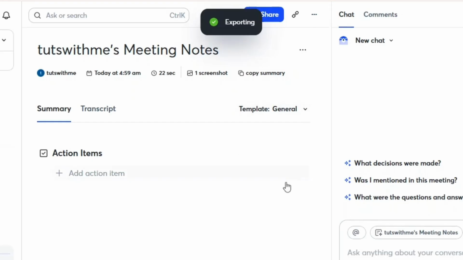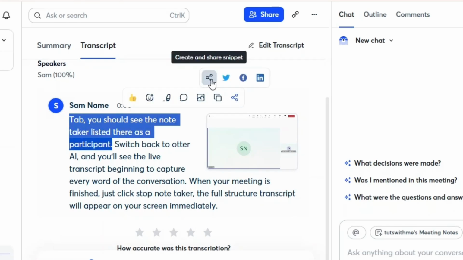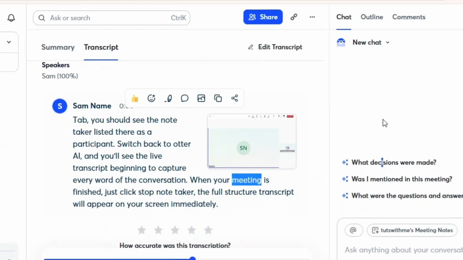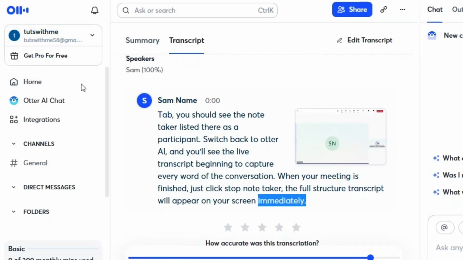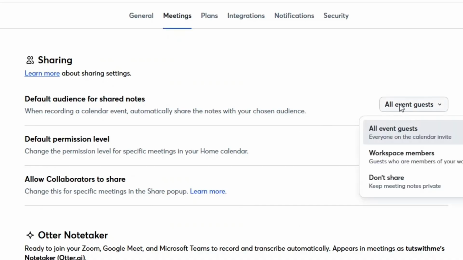If you only want to share a specific highlight, go to the Transcript tab and highlight the exact sentence or section you want. Click the Share icon to create a snippet. Just keep in mind, snippet links can't be revoked once they're created, so only use this for content you're comfortable sharing publicly. For total automation, go to Account Settings, then Meetings, and set your default audience for shared notes.